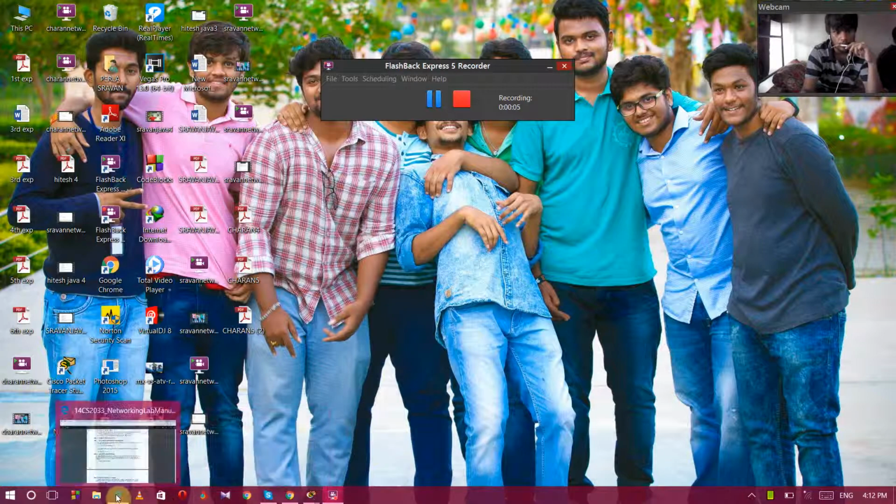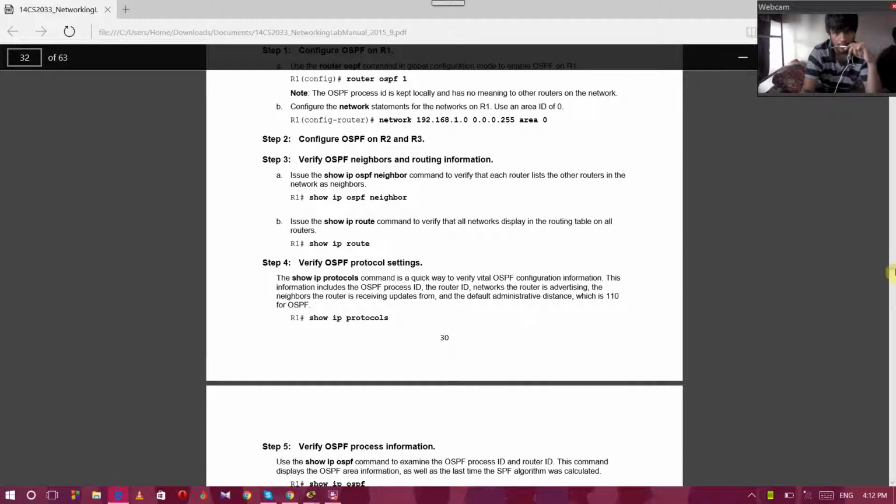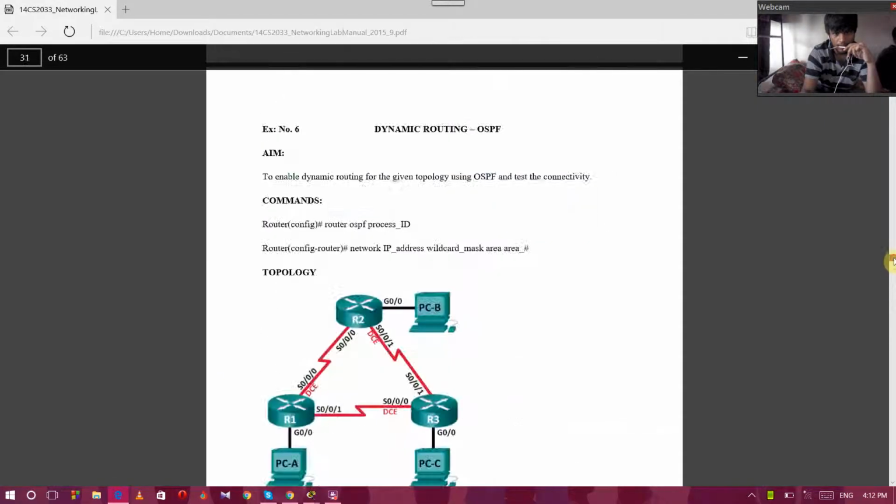Today I'm going to show the video on dynamic OSPF routing. This is one kind of routing, dynamic routing, where the routing takes place dynamically. We can shortly say OSPF chooses the fastest and easiest path in order to complete the routing in a better way, in a faster way actually.